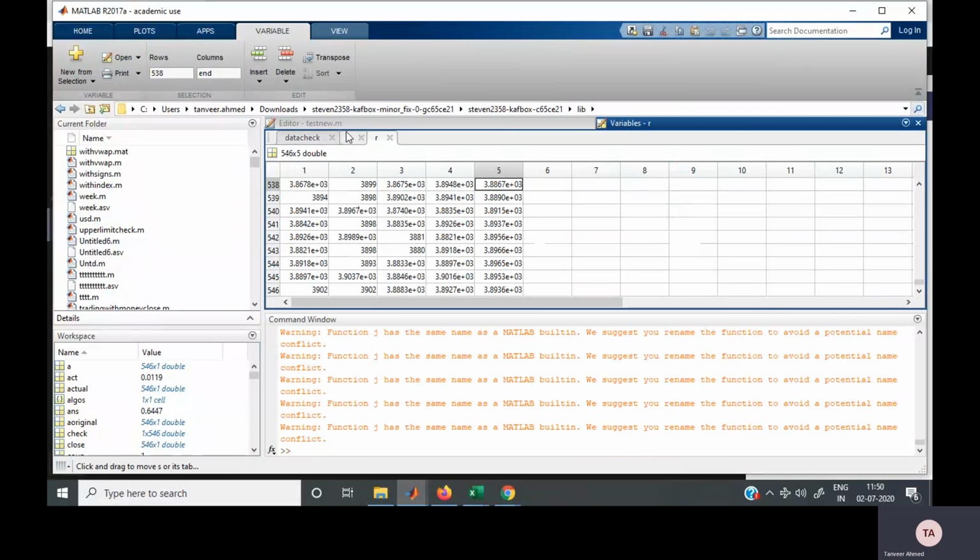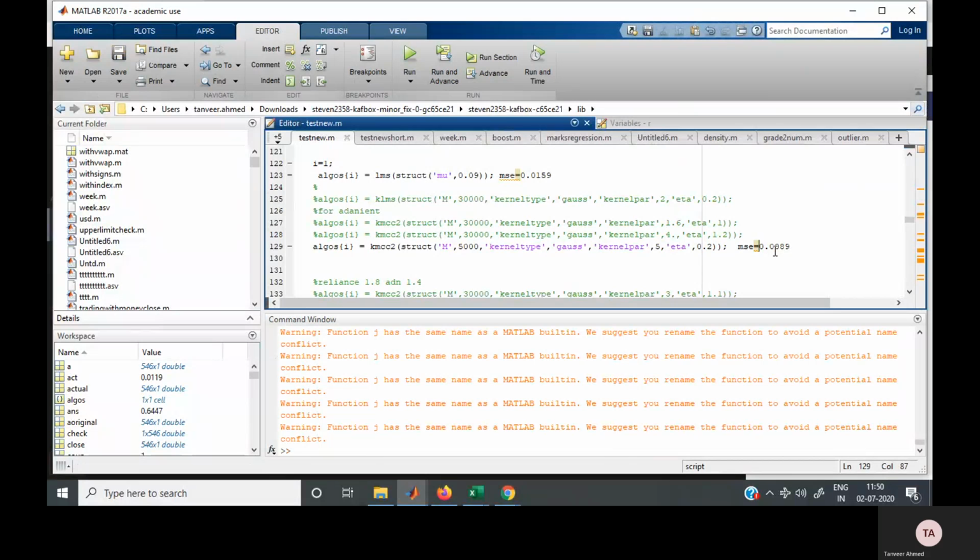That means for this particular data, we are trying to predict this, by the way, the last one, the last row.